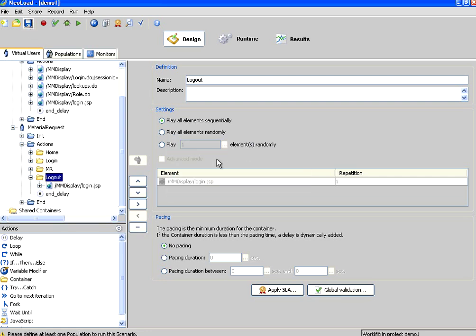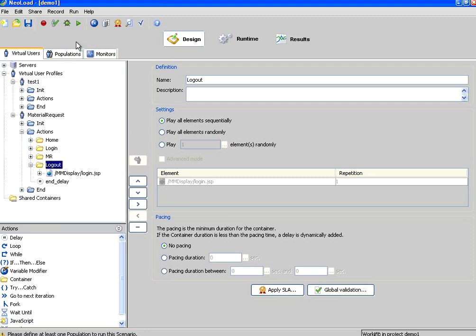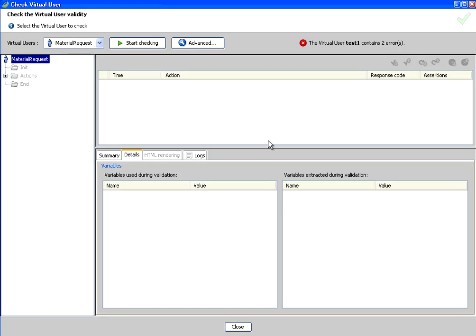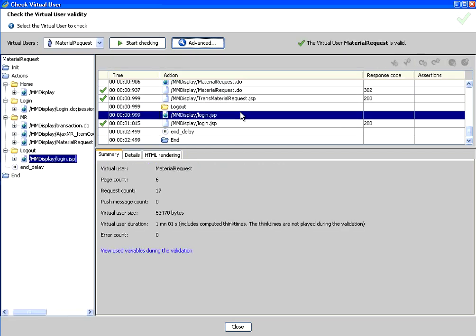And always remember, whenever you make any script, make sure you check this virtual user. Once we do this, the request and response should come properly and the script should run. The data should get added to the application. So we recorded the material request. Let us see whether it is working fine. It is all saying it is valid.